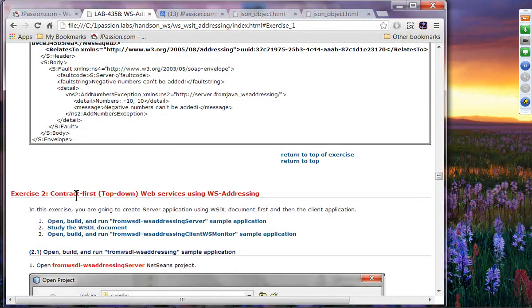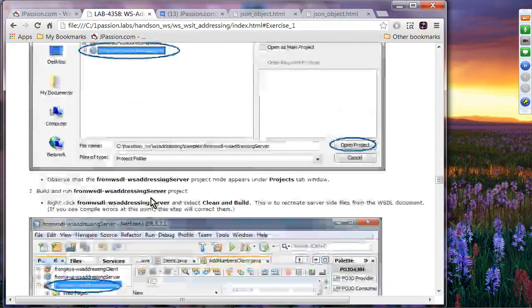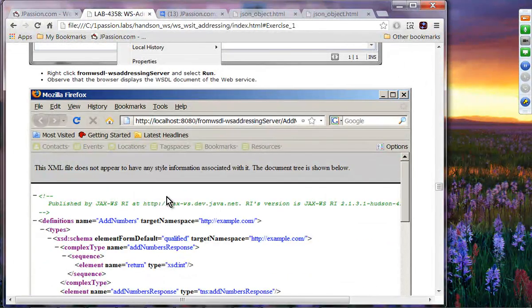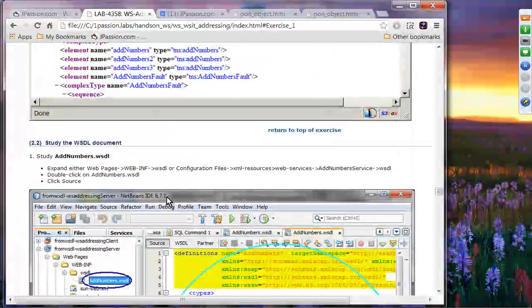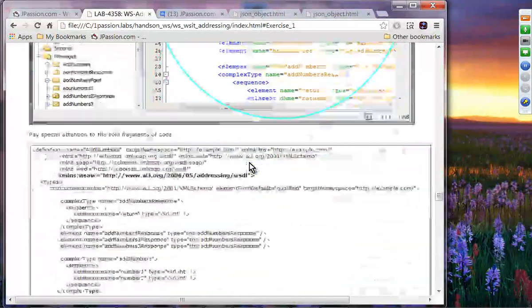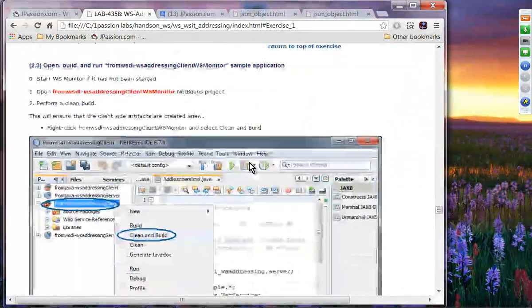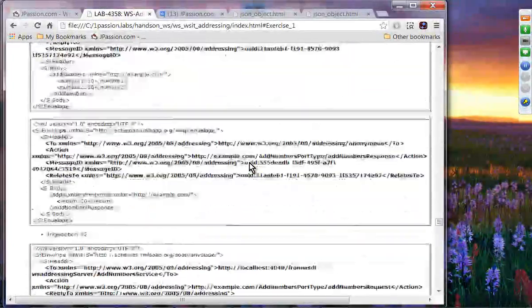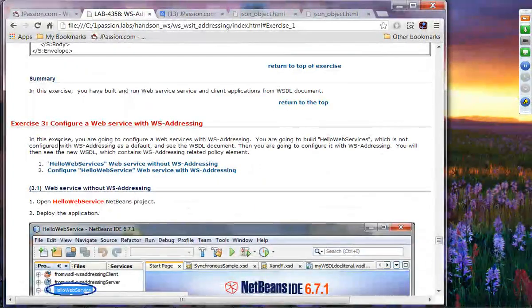Now Exercise 2 is contract first. Here we define the WSDL document first. We can build and run, and the interaction is going to be pretty much the same. We just happen to build an application from WSDL instead of Java code. Basically this is the WSDL document we start with. As far as WS-Addressing is concerned, you can skip Exercise 2, because it should work pretty much the same. So I'm going to just move ahead. Exercise 3, I won't do it.